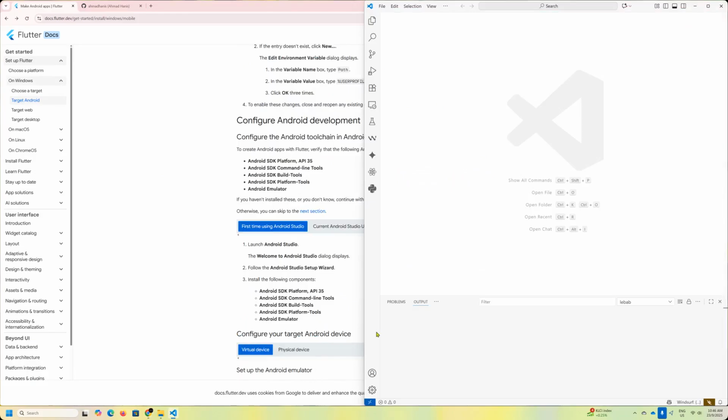Either for my mobile class or for my web class. For the mobile class, definitely you need to install Android Studio or Xcode. For my web class, you don't have to install Android Studio, just the Flutter SDK and also Chrome. That's it. Visual Studio Code, definitely, for the development.